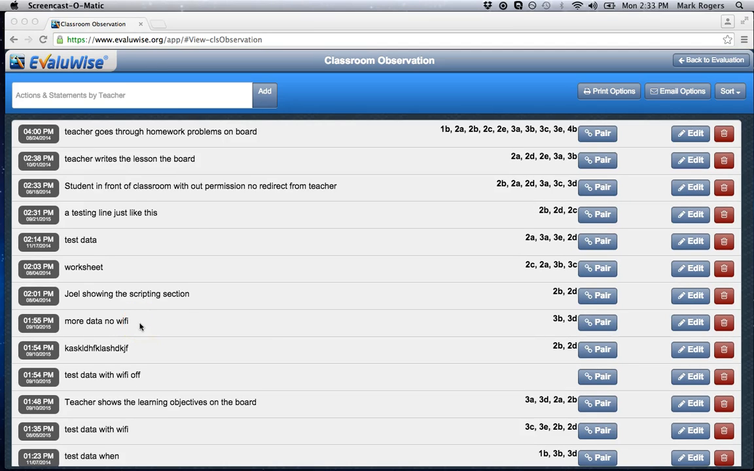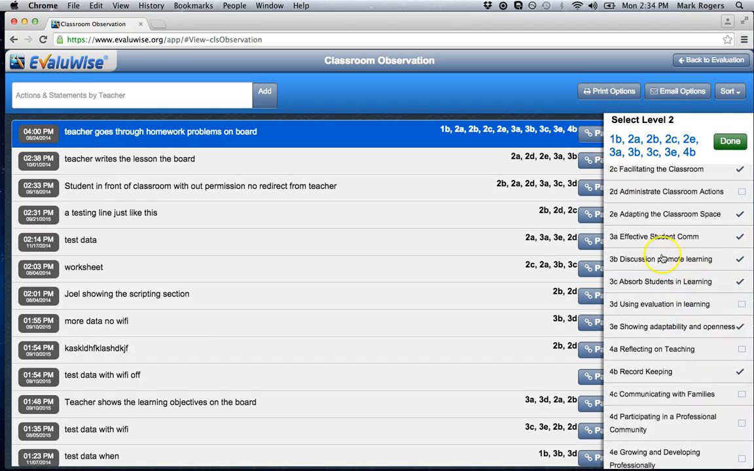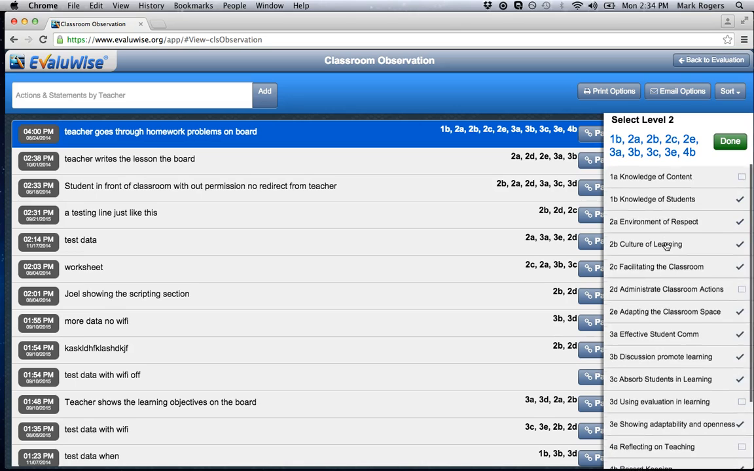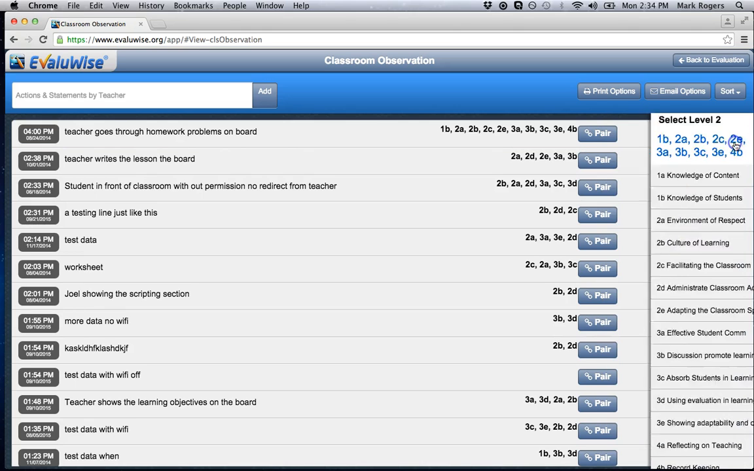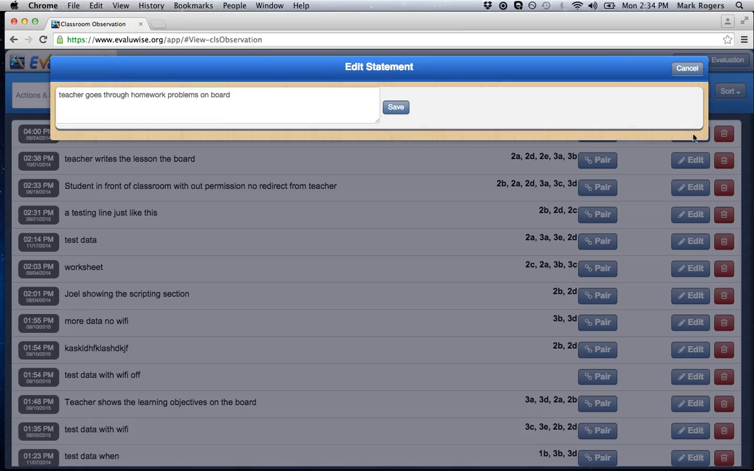Or if you have the simple selection style on in the preferences on the settings tab, then instead of the one button you'll have two buttons. So you'll have a pairing button and an edit button. The pairing button is going to bring up your rubric and allow you to just check off the parts that you want to pair it with. And then the edit button, that's going to allow you to edit your statement.